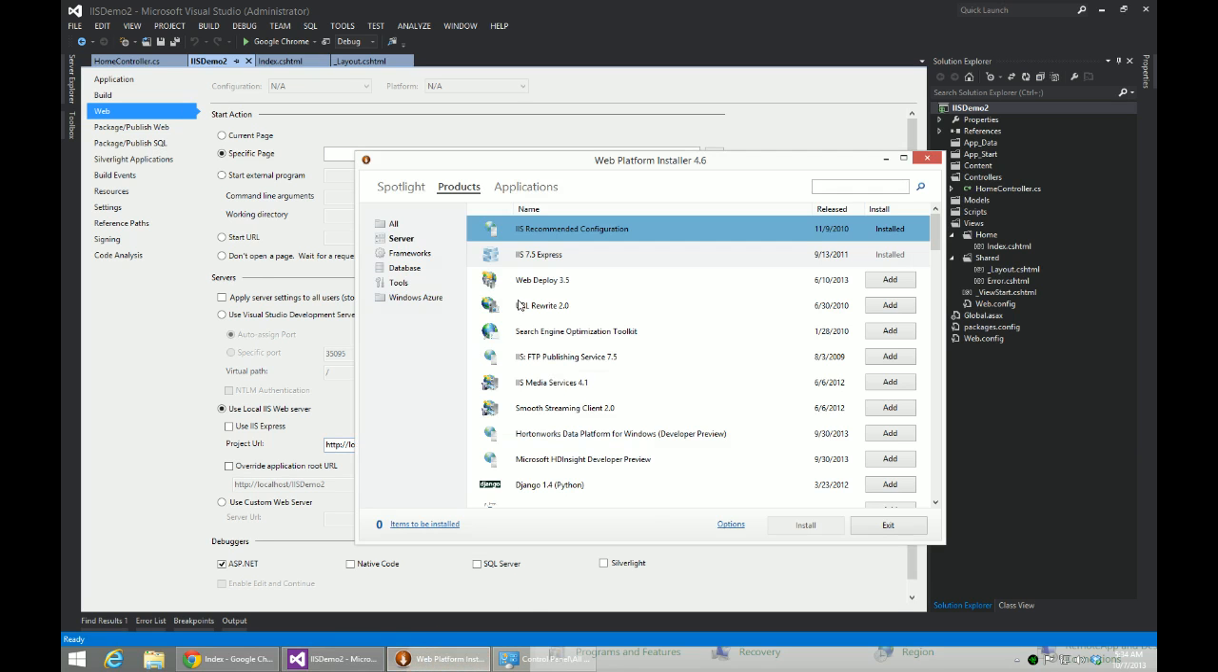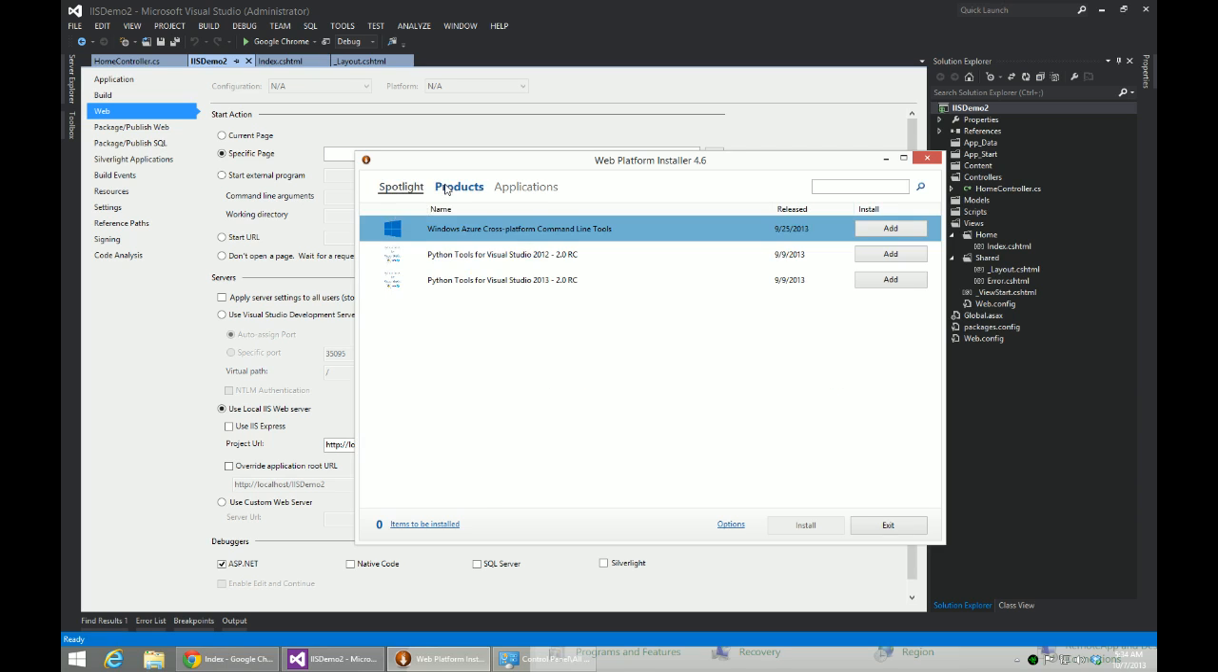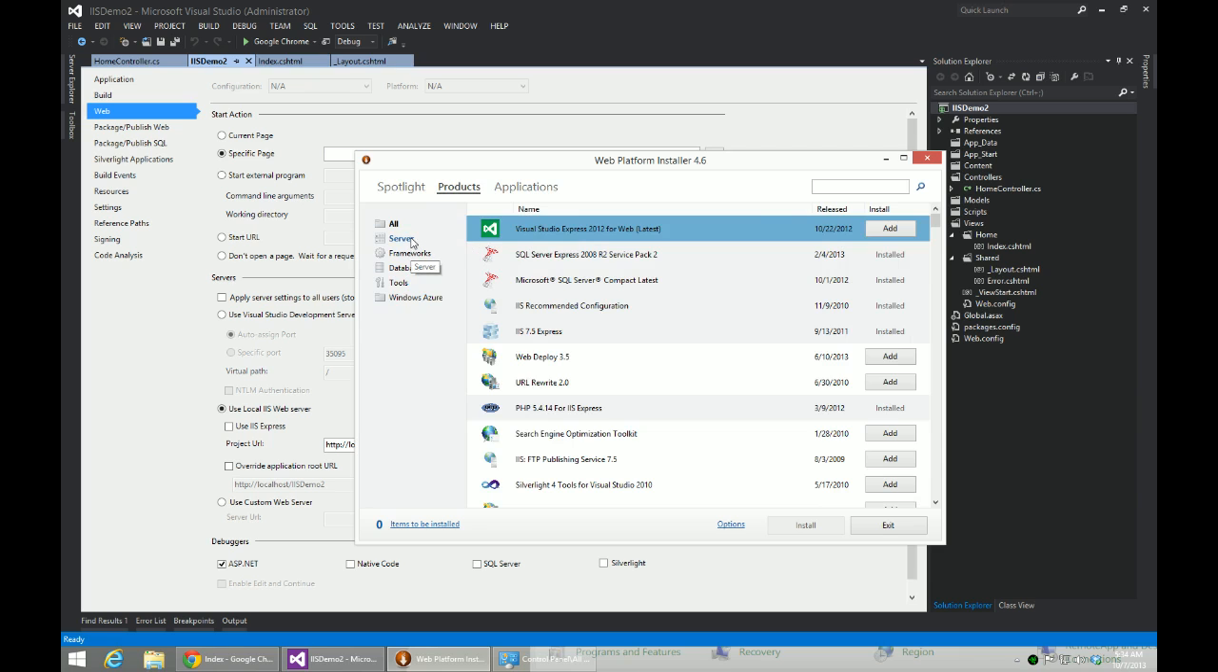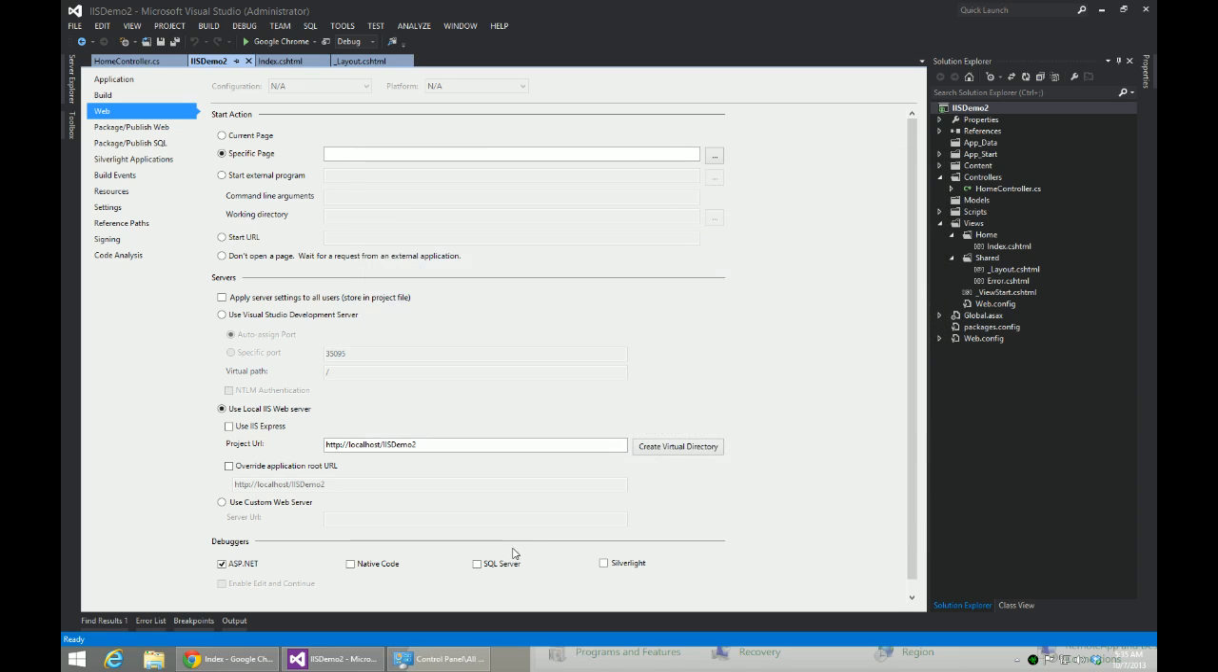I guess I should have started off and mentioned that if you do not have your development environment set up, you can open up the Microsoft Web Platform Installer. It's currently on 4.6. You can download that from their website, just Google it, and what it does is it packages up a lot of commonly used tools and installs them for you on your box. So when you download it, click on Products, then Server, and IIS Recommended Configuration. Just click Add and then Install, and it'll take a little bit of time to turn everything on.